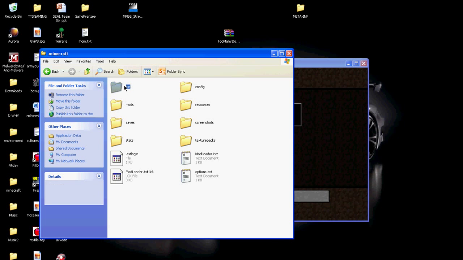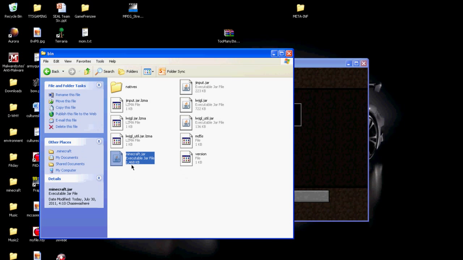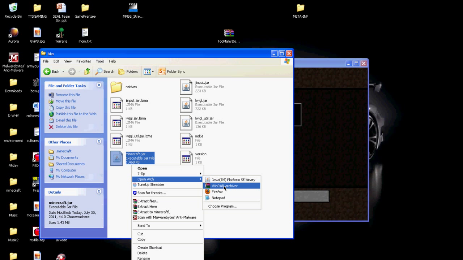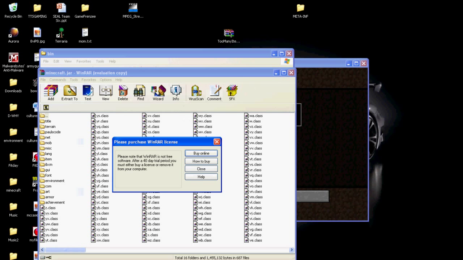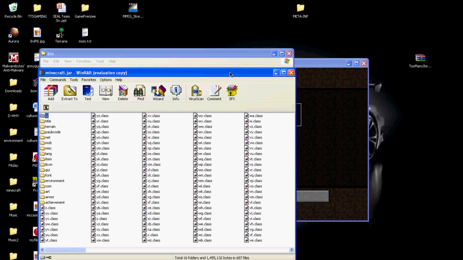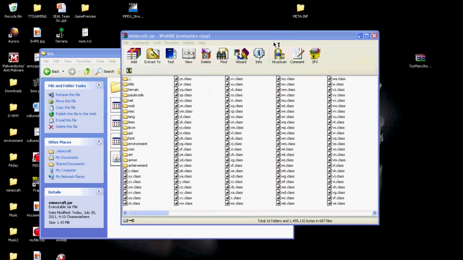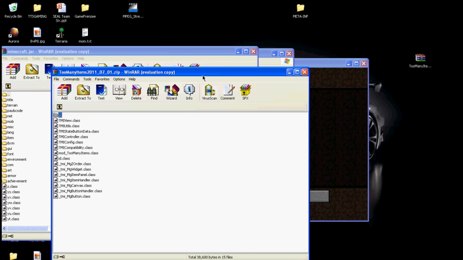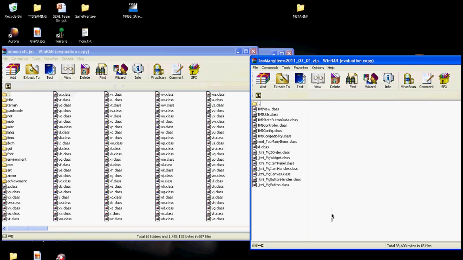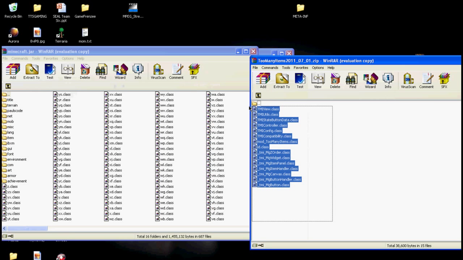And go to bin. Right click minecraft.jar, open WinRAR archiver, and find your TooManyItems mod. Mine's on my desktop right now, and open TooManyItems mod and put it side to side and copy all this, all these dot classes, and throw them into this minecraft.jar.